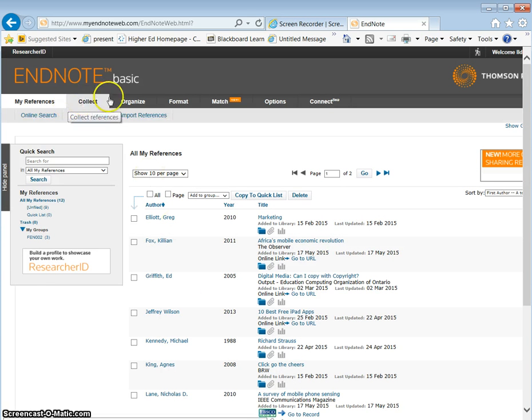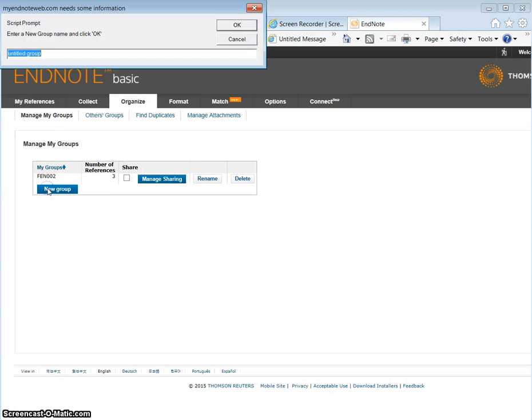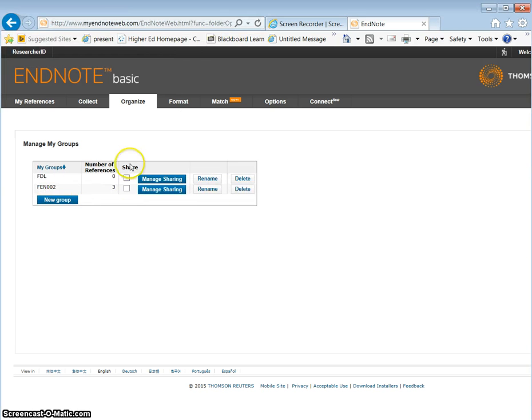For example, we're going to create a group for digital literacies. So go on Organize, and when you put your mouse over it, it will give you the options, and click on Manage My Groups. And here I'm going to add a new group, and I'm going to call it FDL, and just click OK. And you can see that now you have two groups, which are basically just folders that you can put your references in.